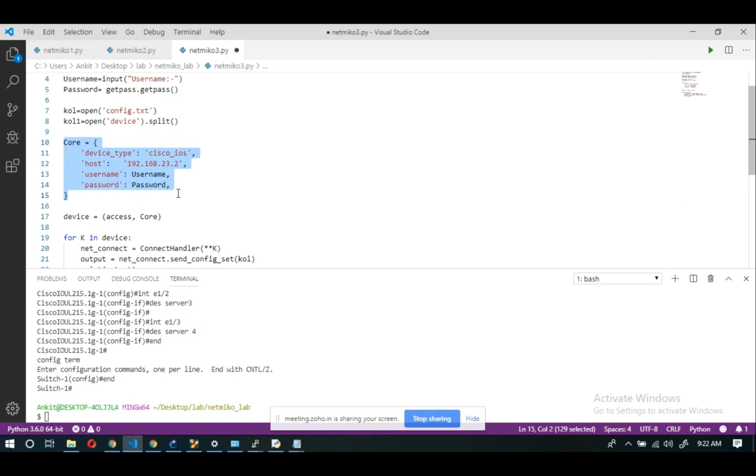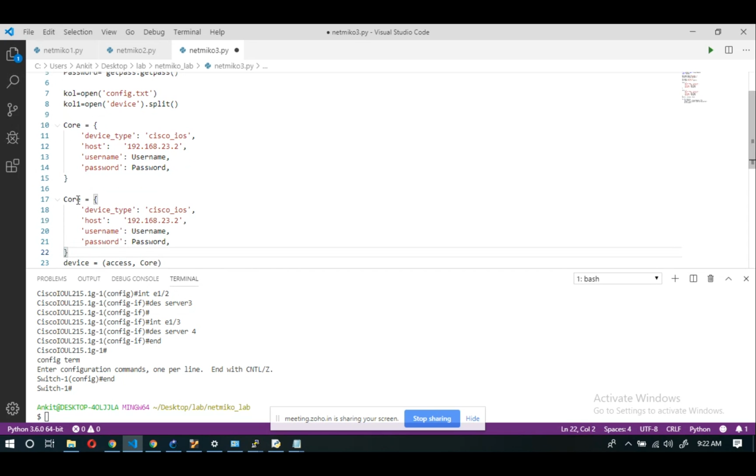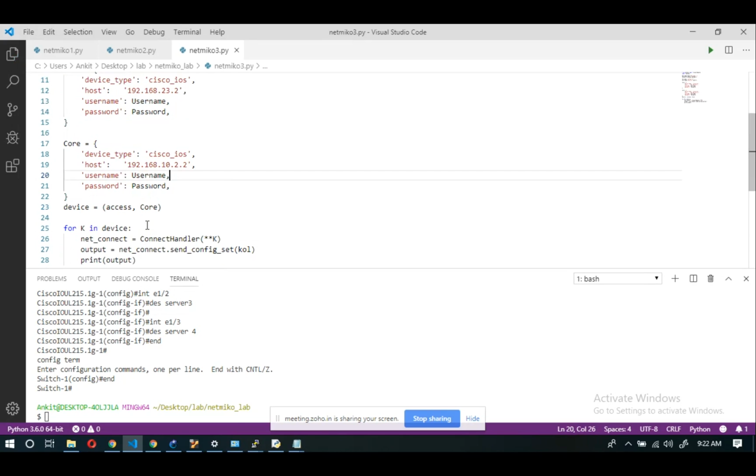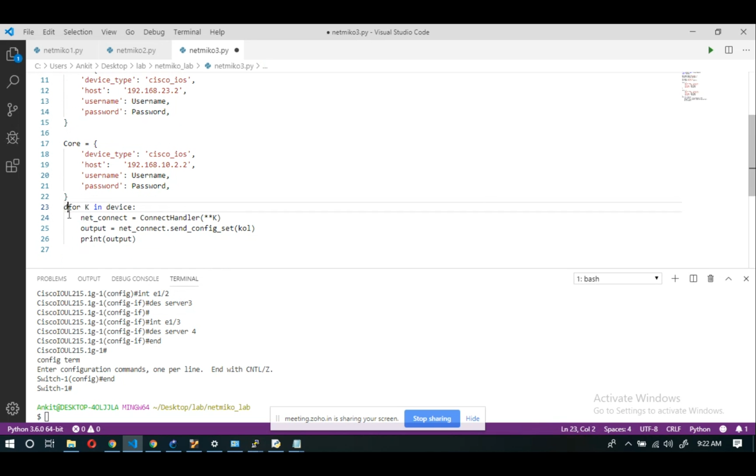So control C, control V. This becomes, again, let it be core 2, 23.10.2, control S. Username and password I'm asking, let me remove this. I didn't want it. And this I will also remove. Okay. Now control C, control V.